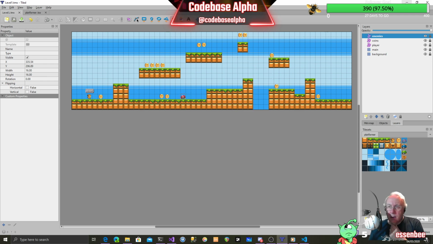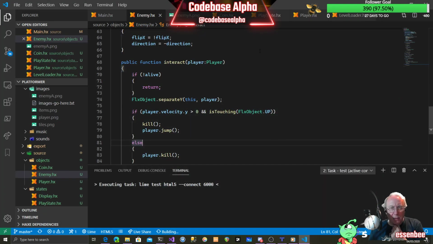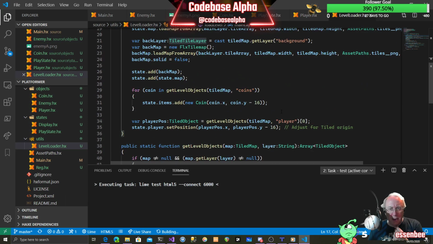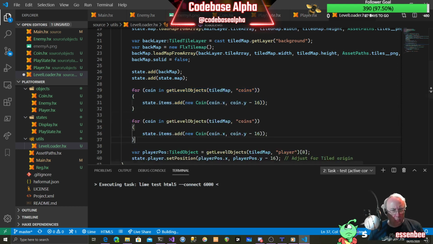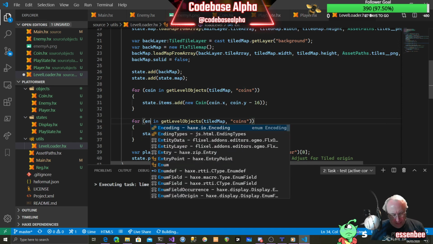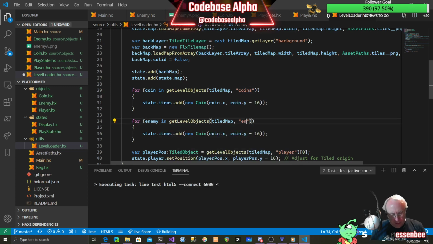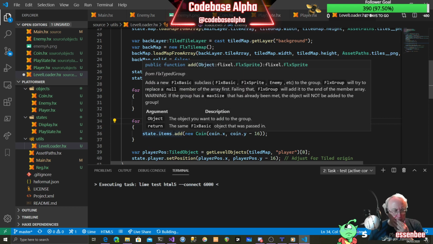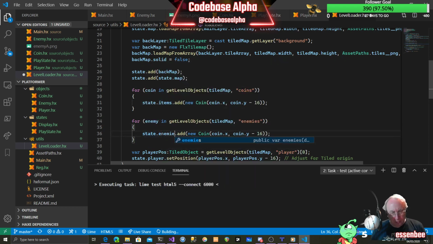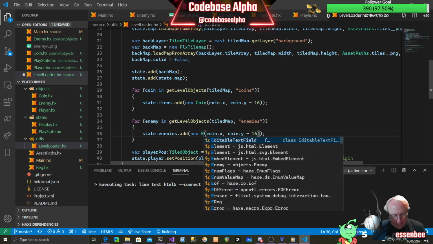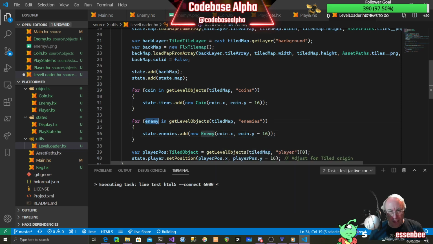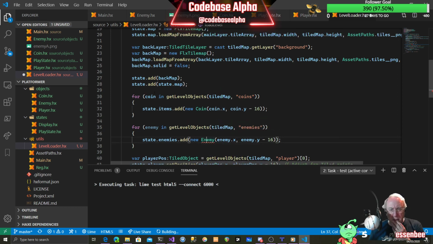Okay, so we've got an enemy placed. Let's go to our level loader. We should be able to load our enemies exactly the same way as we've done with coins. So for each enemy in enemies layer, enemies dot add new enemy. We need to bring that in. Import objects enemy.